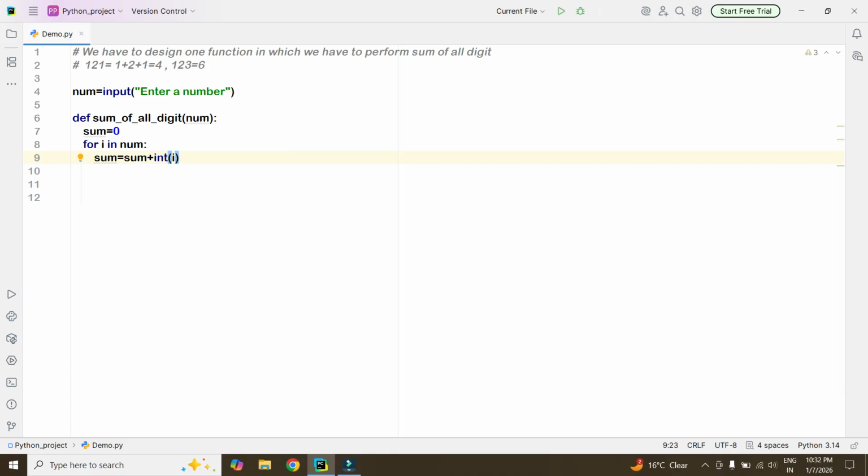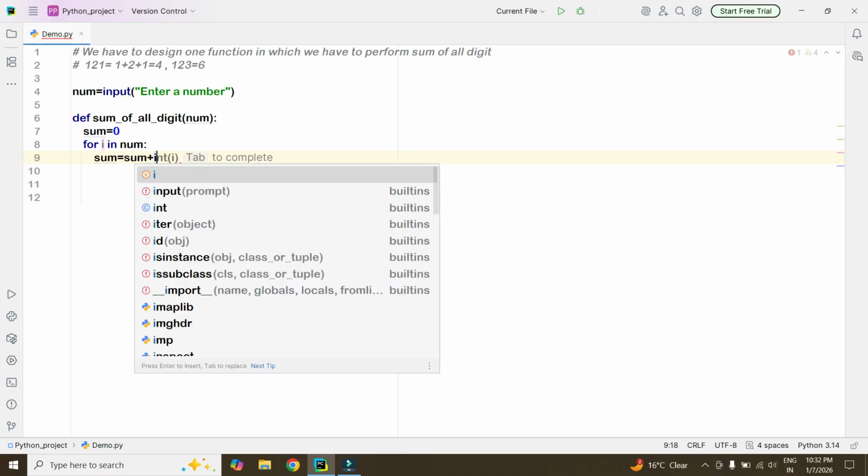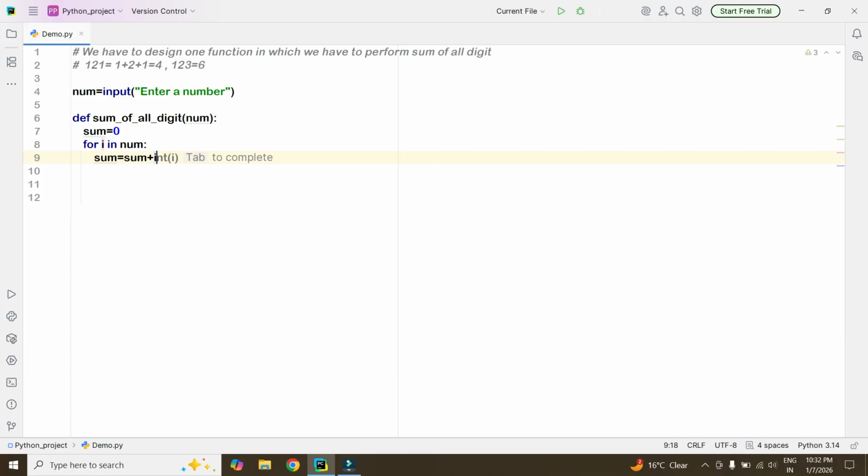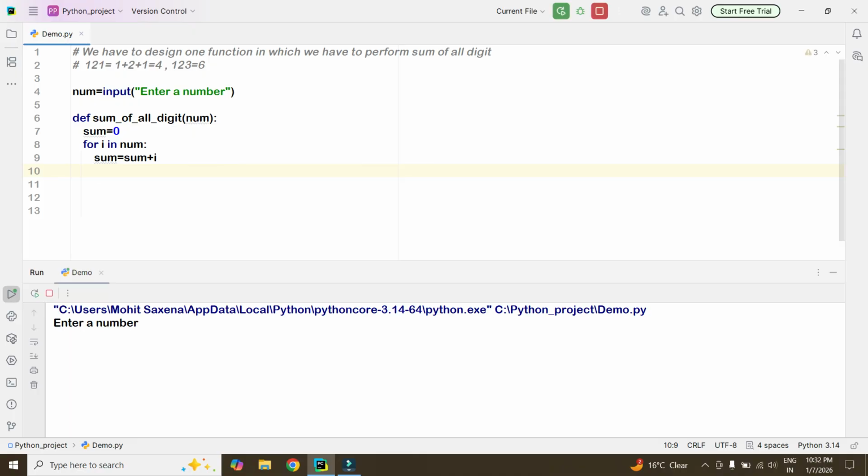Because if we write for i in num, it will iterate one value from num, and we know that because here we removed the input function, it will take input in string format. If we write 123, behind the scenes it is in string format. And here we convert into integer format, because if we do not convert into integer, we will get an error. Sum is in integer format and i is in character format, so we'll get an error. So if we write 123 and press enter, it works perfectly now.